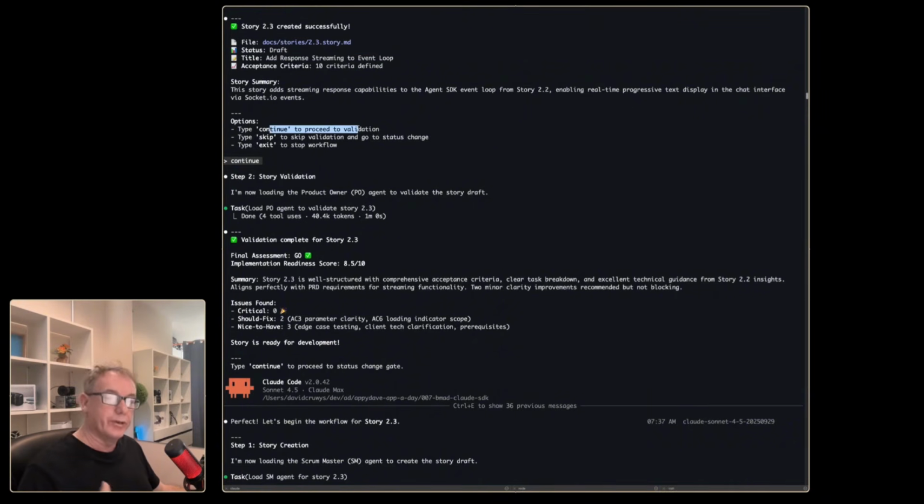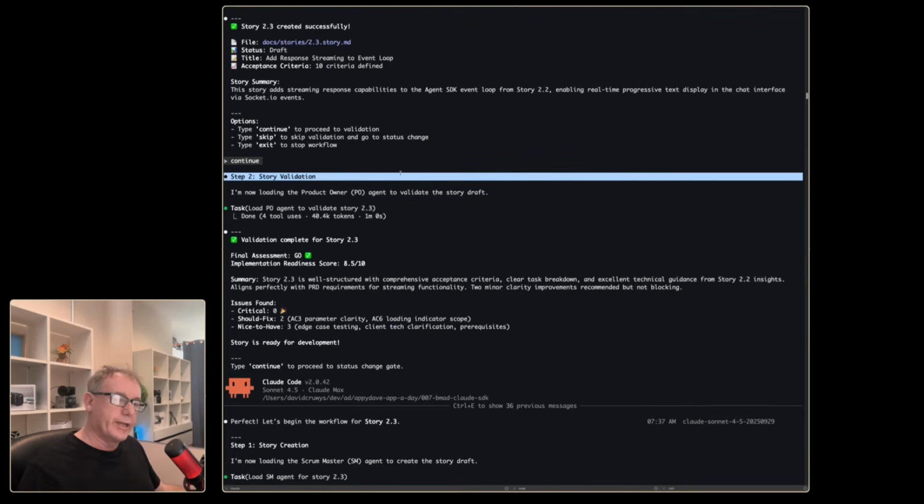on to validation or skip? Now I said that the validation is optional, but I decided to just press continue, and we can see that it's now going to the product owner and validating the information in the story against other documents.